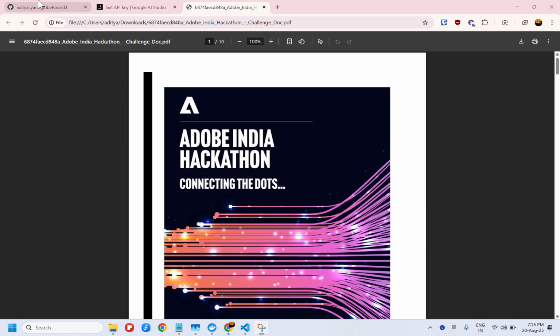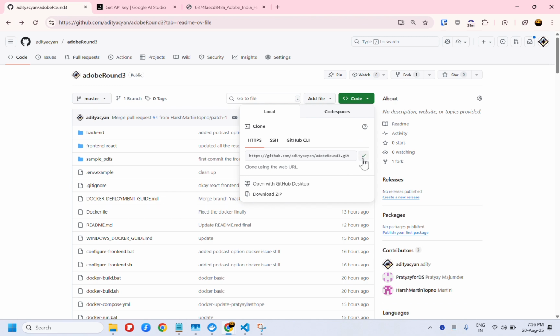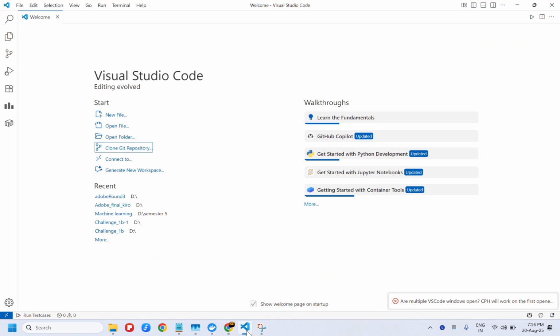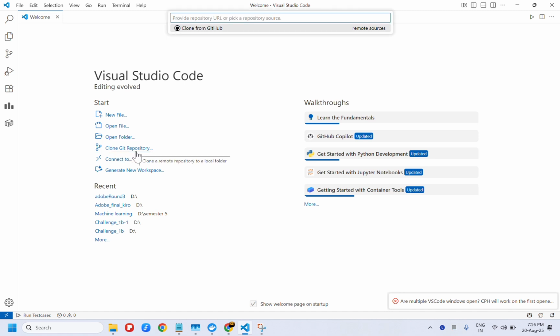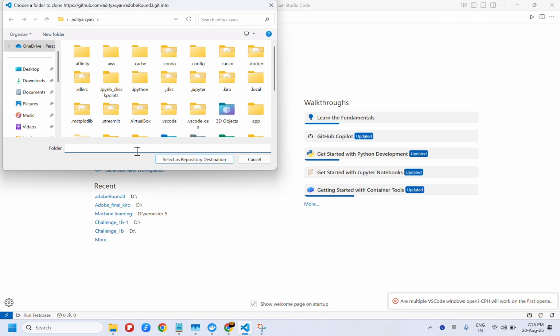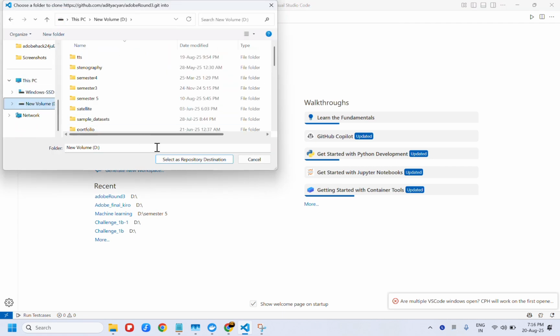So we will go to our GitHub. Then we will copy the URL. We will open the VS Code. You can use any other site also, anything. We have to have a copy of our repository. So I have a copy of my repository. I will put it on my D drive.